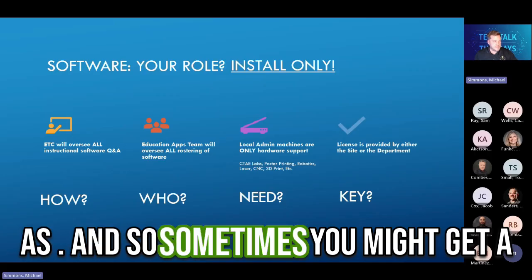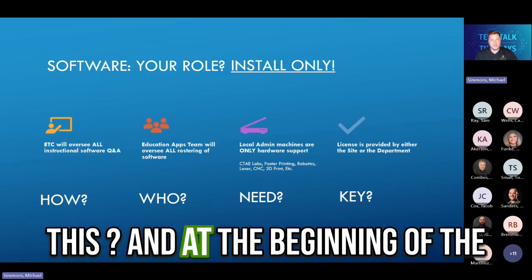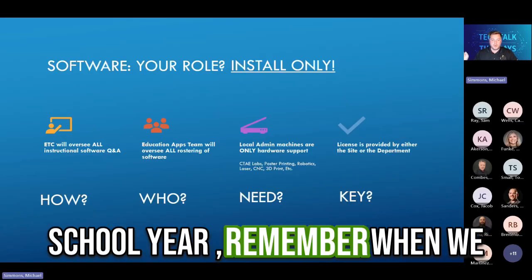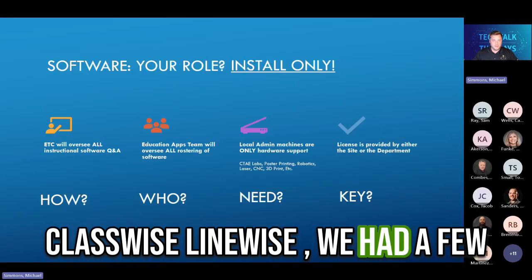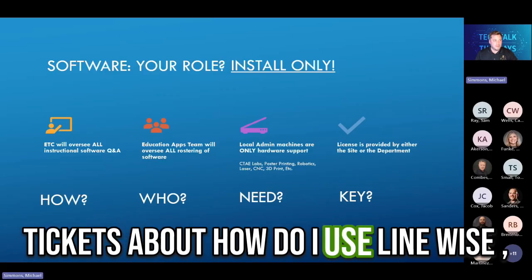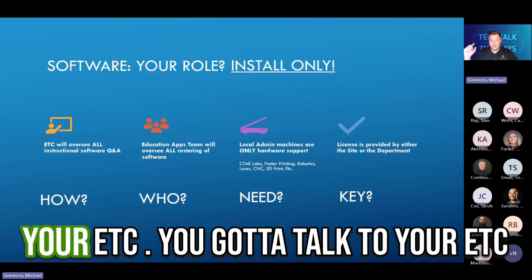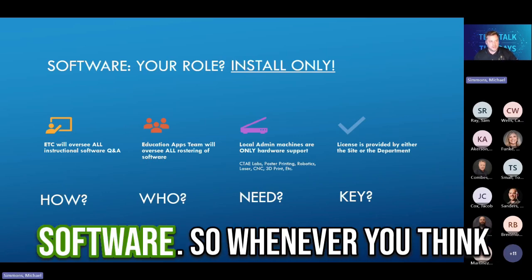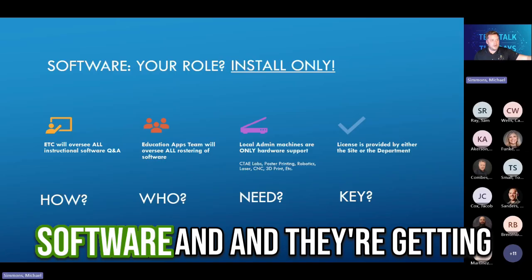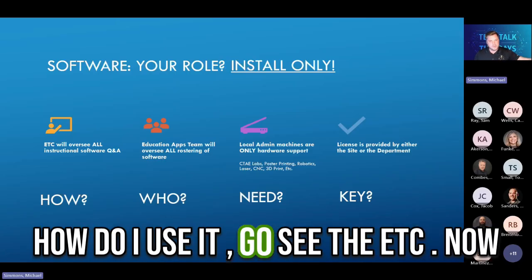And so sometimes you might get a ticket that's like, well, how do I use this? And at the beginning of the school year, remember when we switched from LAN School to ClassWise, LineWise? We had a few tickets about how do I use LineWise, ClassWise. And what it came down to is we're like, you got to get with your ETC. You got to talk to your ETC about how do you use that software. So whenever you think software and they're getting questions about how do I do this or how do I use it, go see the ETC.